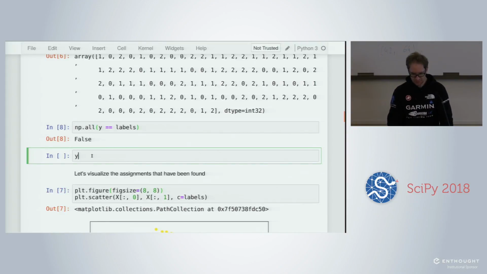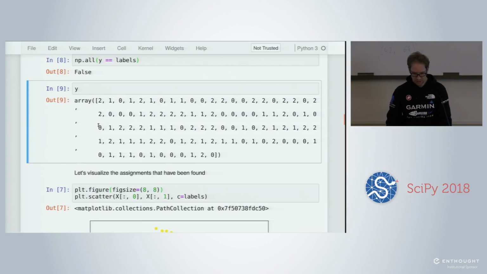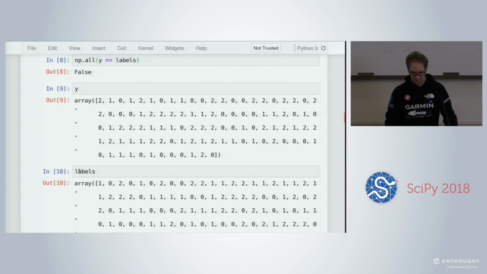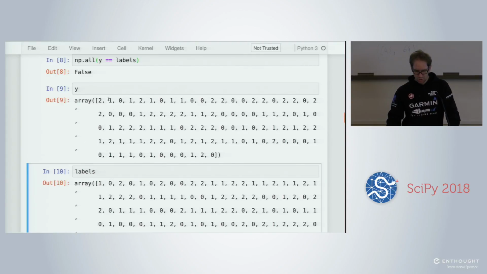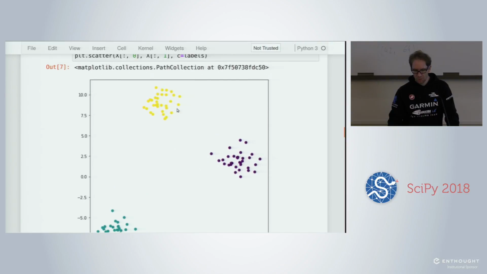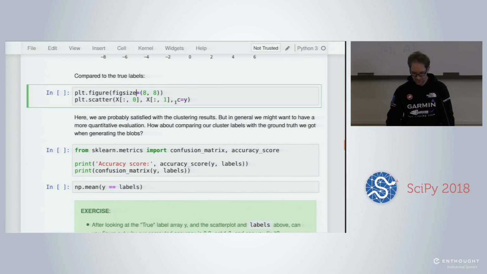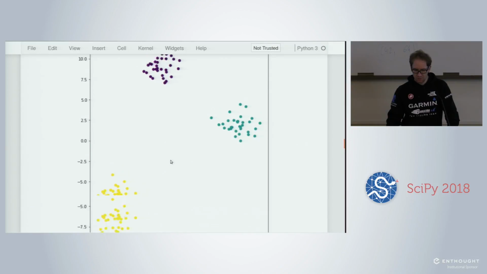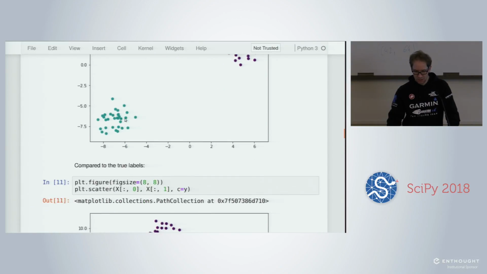We could print Y and print the labels. And here we see that 2 and 1 are not the same, so it seems that the labels are shifted. We can see this visually. Here we have colors: this one is yellow, violet and green. If we do exactly the same using the original data, we see that the yellow is on the bottom left, while here it was on the top. The green here is on the bottom right, and this one on the top was actually here.